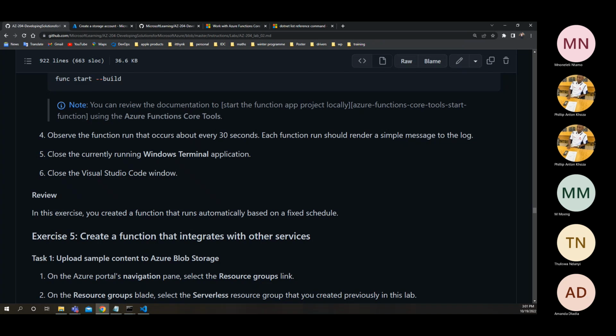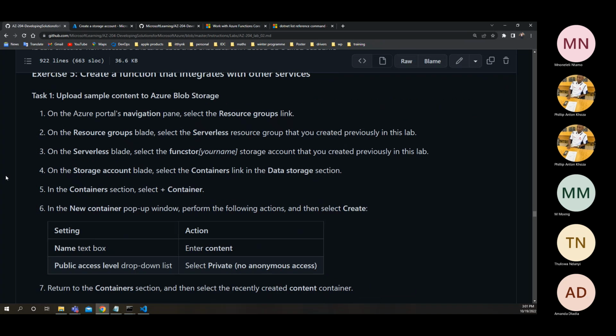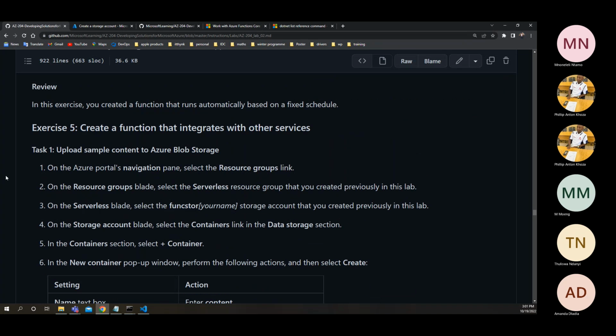Okay, and then now let's look at creating a function that integrates with other systems. So here, first thing first, we would upload sample content to Azure Blob Storage. So what you would need to do is to go to Azure portal, go to our resource group, which is the serverless resource group, and then we'll go to our storage. Under our storage, we'll check the container.